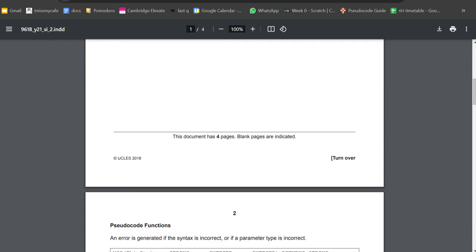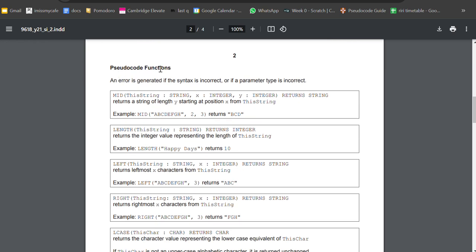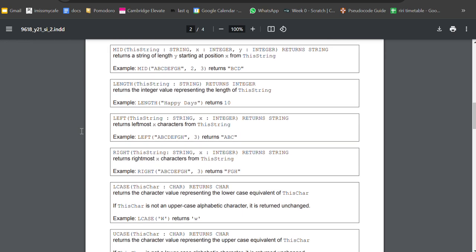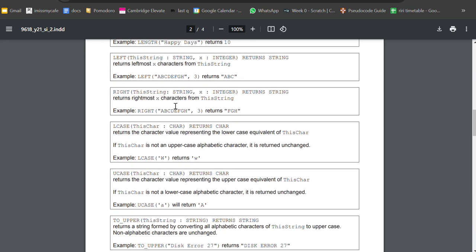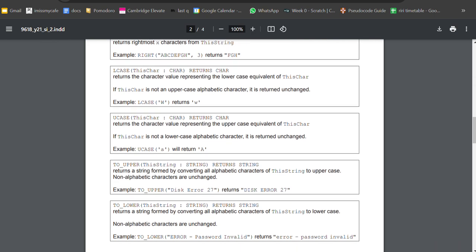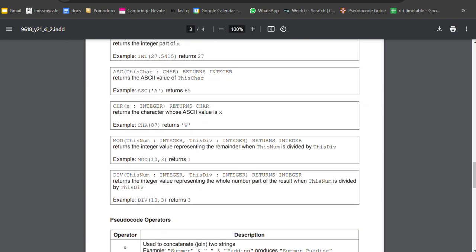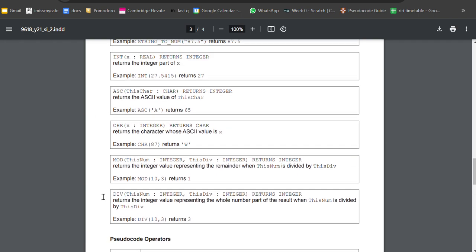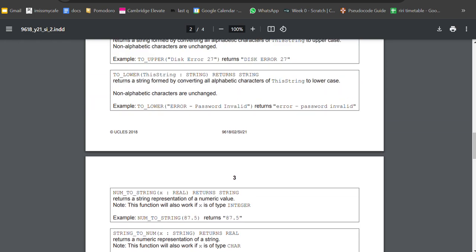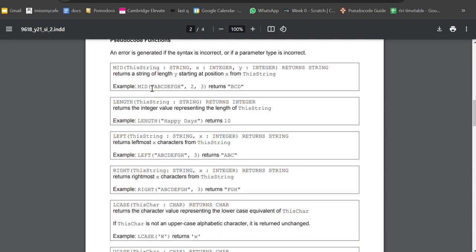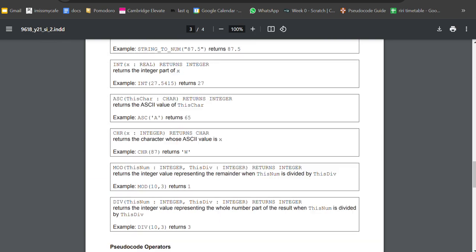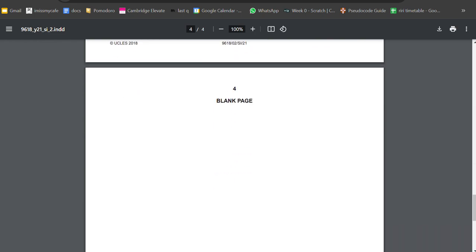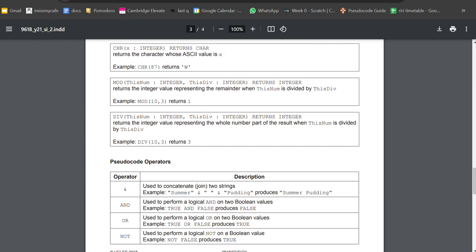So when you look at the pages here, you're going to have pseudocode functions, okay. These are all the functions, and it basically has an example as well so that you don't get confused, and you can refer to this during your exam, which makes your life so much easier. So these are the pseudocode operators. These are the logic operators, like I was saying. These are the pseudocode functions, then these are the pseudocode operators, and yeah, that's it.